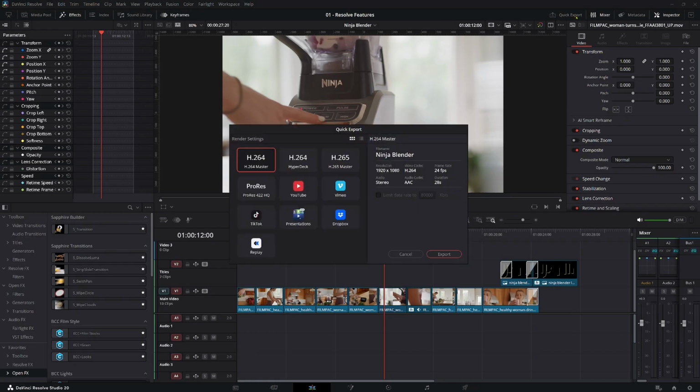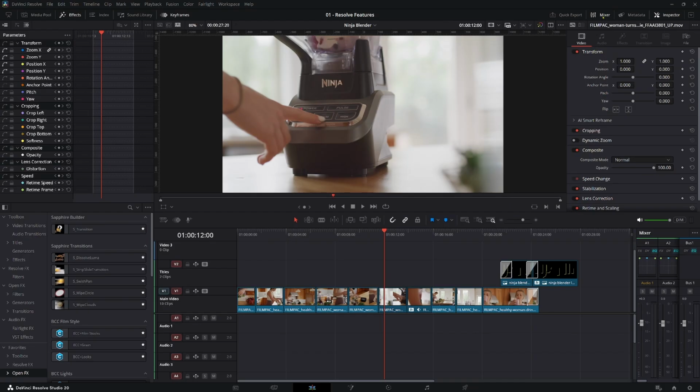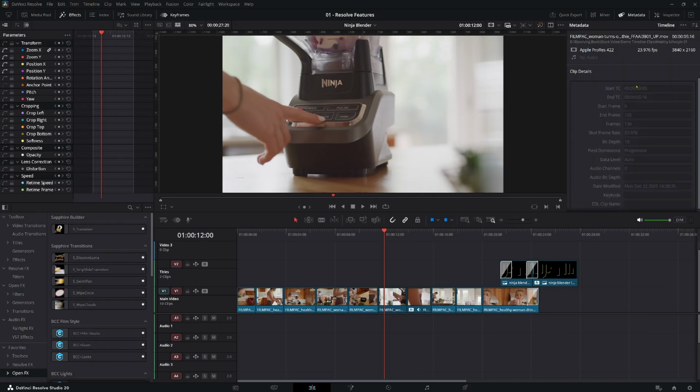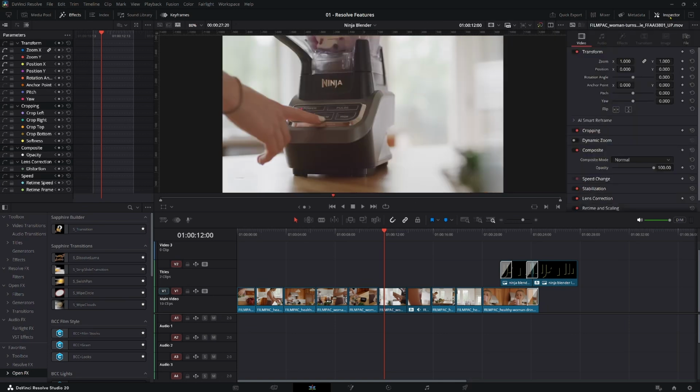Now you also have quick export. It's the presets that you use the most, and they're already set up here, so I don't have to go into the deliver page to get to my presets for export. So if I just want to export it straight from here, I can do that. And then you have your audio mixer right here, so you can have that on or off, and it works just like in the FAIRLIGHT page, but it's specifically for the editing page. And then you have your metadata page, so you don't have to go into the media page to access the metadata. You also have your inspector, and this is where you set all your parameters, all kinds of different stuff. And dynamic zoom is really cool. That's something I'll show you here in a little bit.